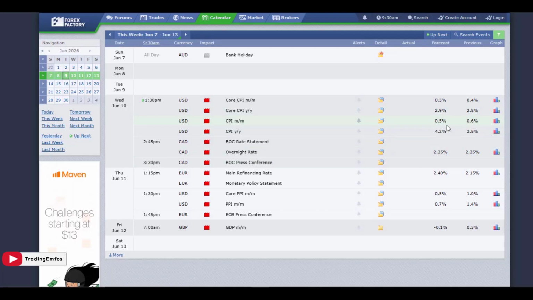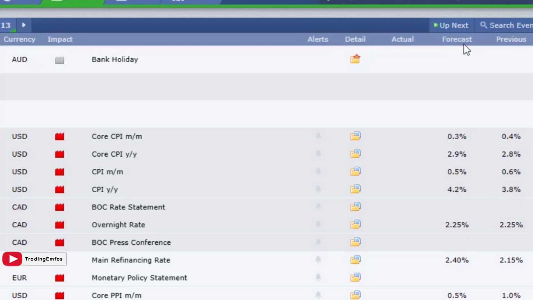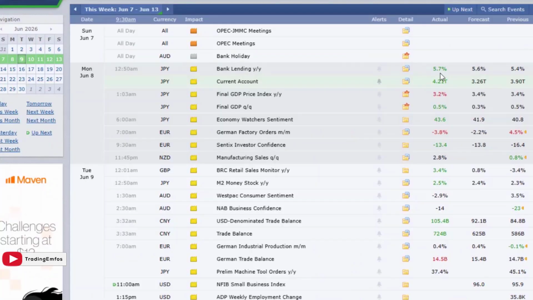Then look at the section that is very important that I want you to focus on. Once you see the folder is red, you come to this place. We have the actual, we have the forecast, we have the previous. If the actual is green, it means that it is good for the economy. If the value under the actual is green, it means that when that news event was released, it is good for that country's economy.